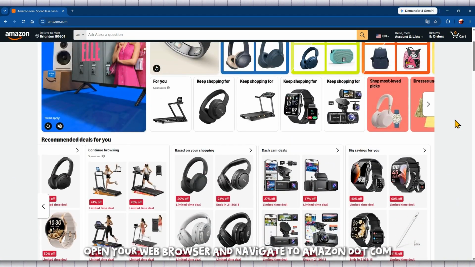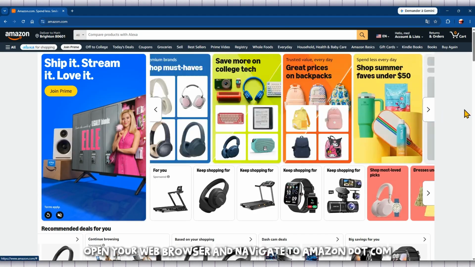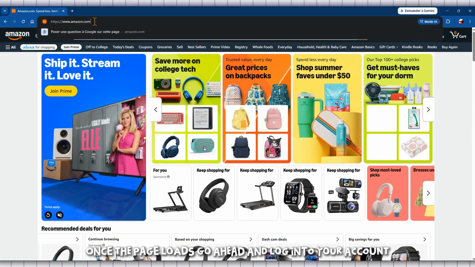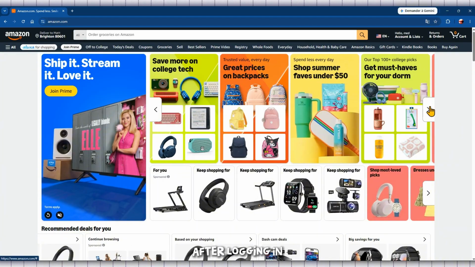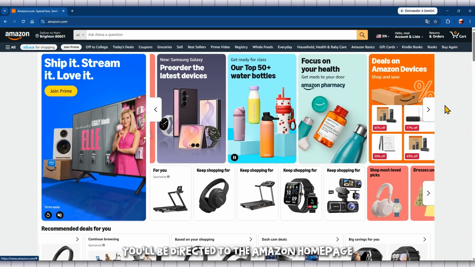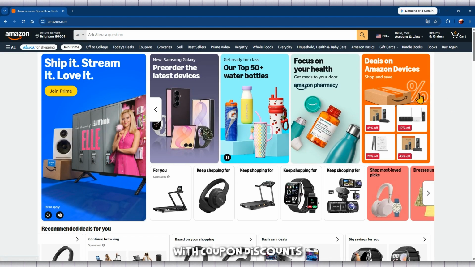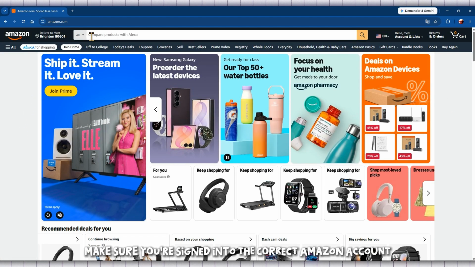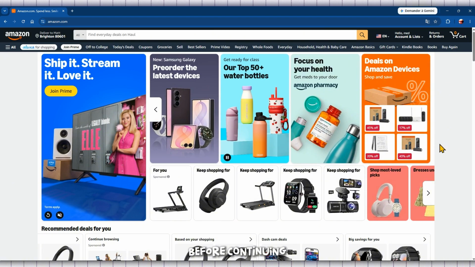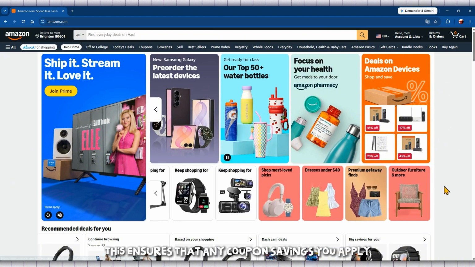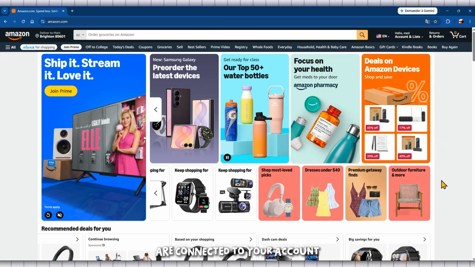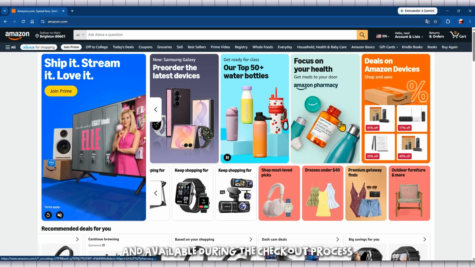First, open your web browser and navigate to Amazon.com. Once the page loads, go ahead and log into your account. After logging in, you'll be directed to the Amazon homepage where you can start searching for products with coupon discounts. Make sure you're signed into the correct Amazon account before continuing. This ensures that any coupon savings you apply are connected to your account and available during the checkout process.